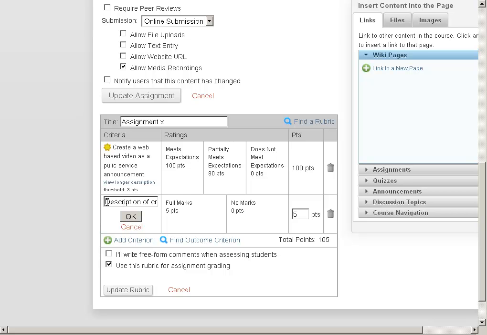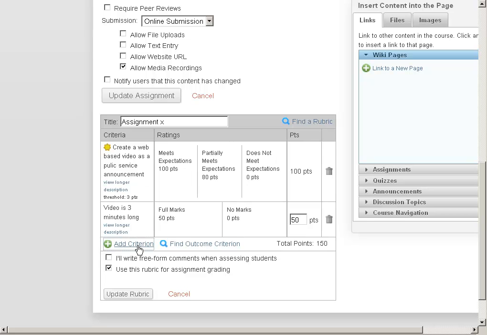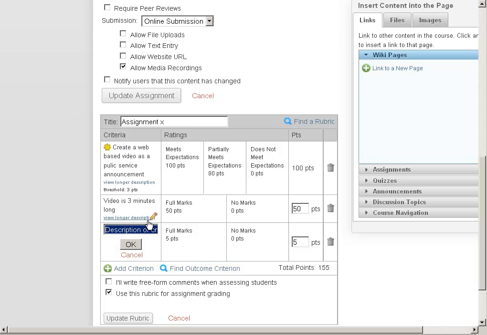So I might, in the video, it might say video is 3 minutes long, and for that we're going to give them 50 points, and then we got another one. Say video contains 3 titles. Give them 50 points for that.